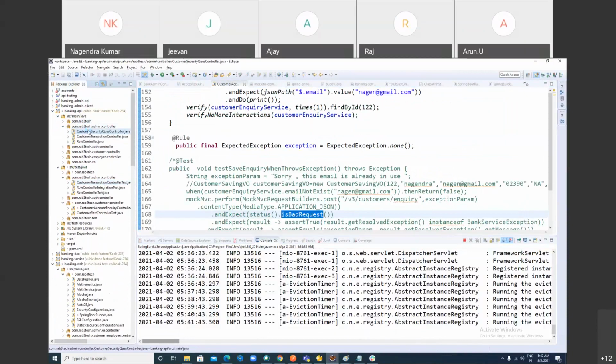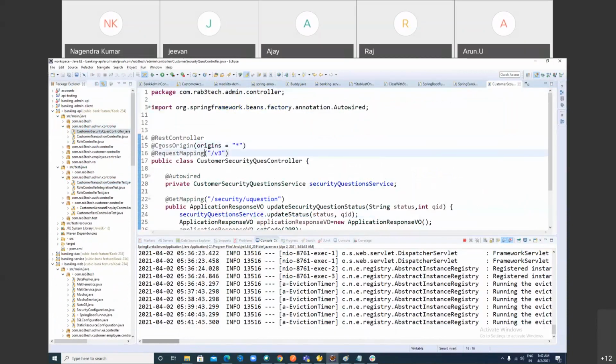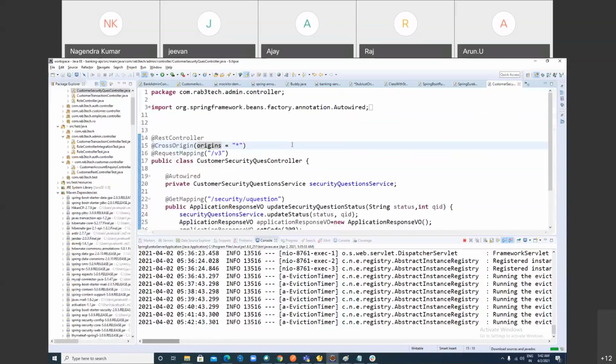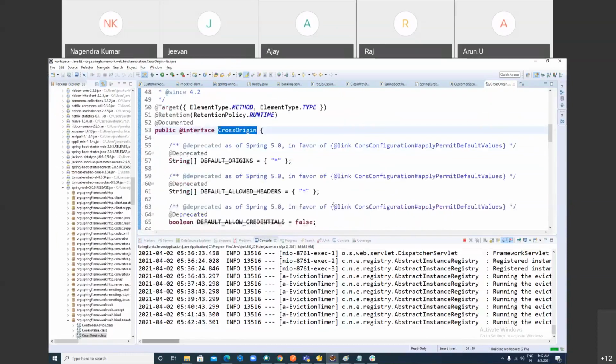Can you see this annotation? I put it here. His next question was which annotation I can use and where I can put it. Of course you have to put it on the controller. Then here you can mention the origin, whom you want to allow. You want to allow calls to the REST API from which domain? Star means it doesn't matter, it can come from any domain. So the CORS issue won't come.